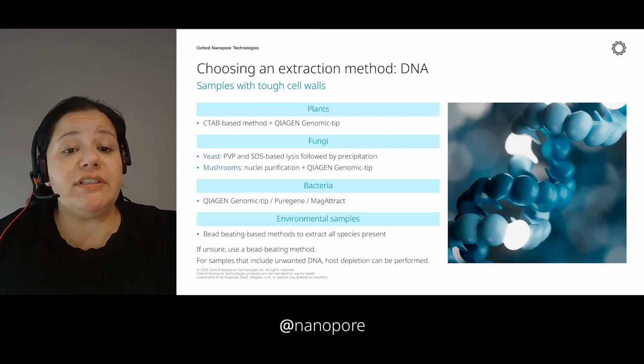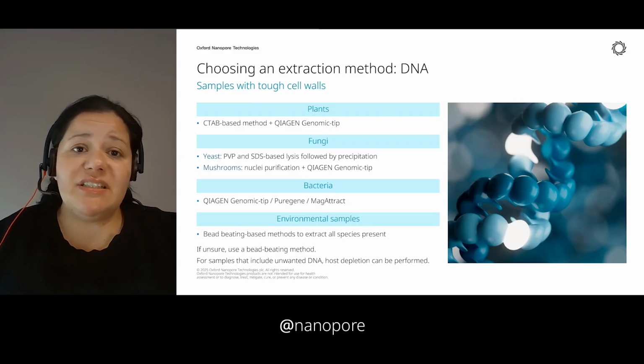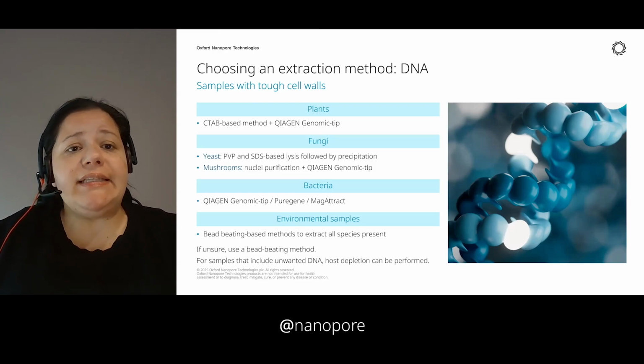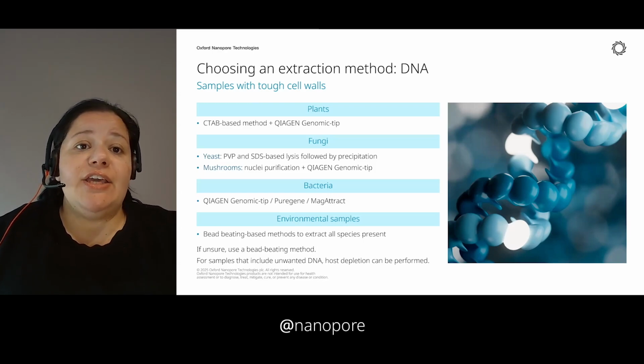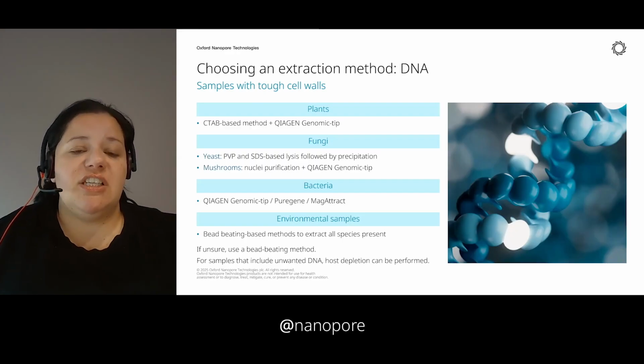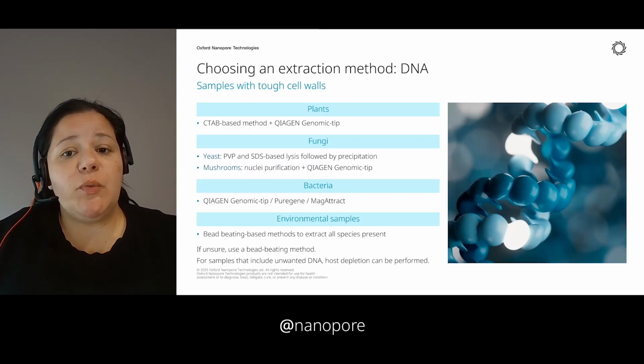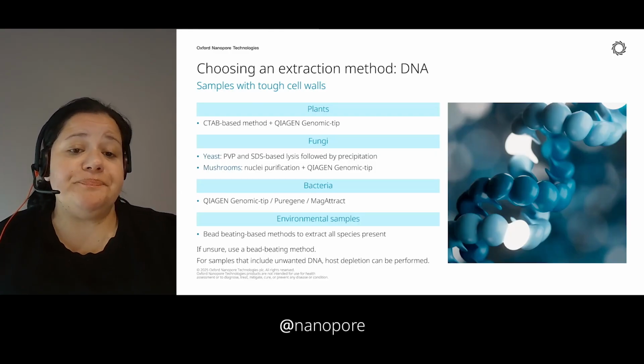Then for bacteria, the kits that you can use are pretty much the same as you would use with the samples we discussed on the previous slide. The difference is that you need to use a specific enzyme. So these kits tend to have the enzymes incorporated to make sure that you can blast the bacterial cell walls.